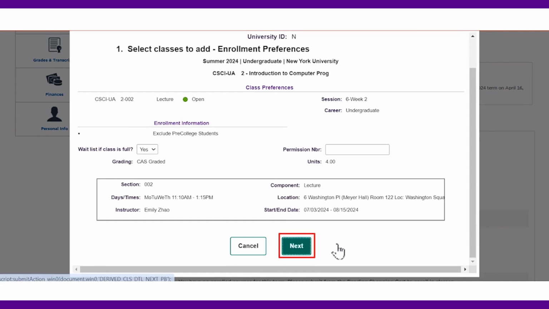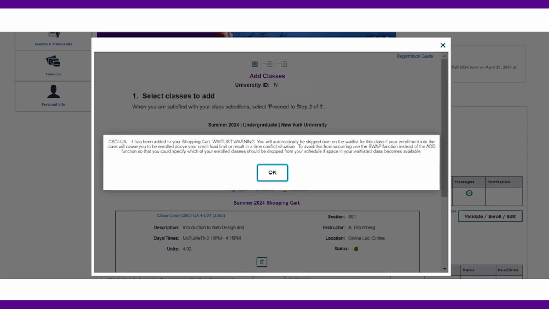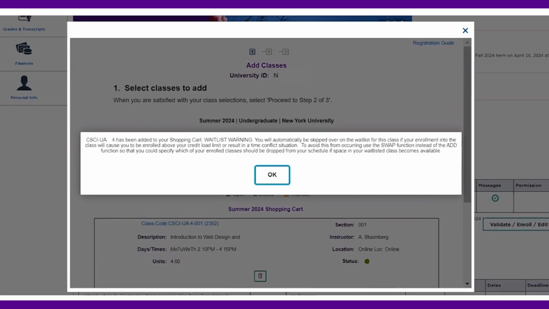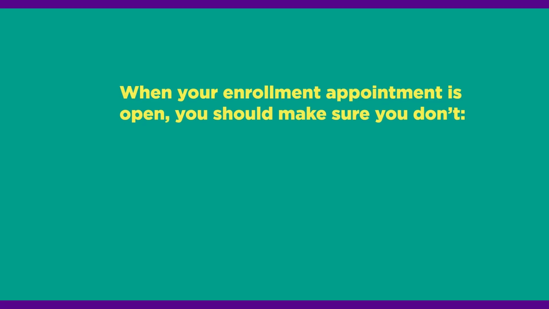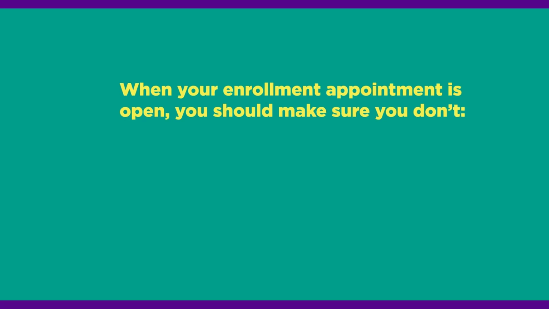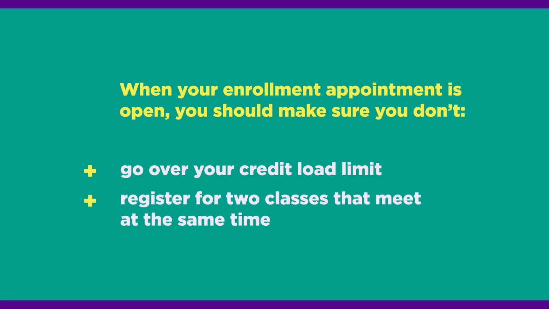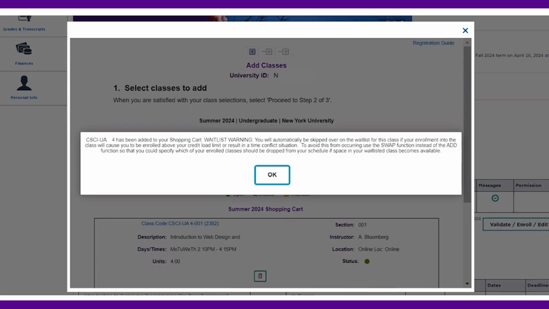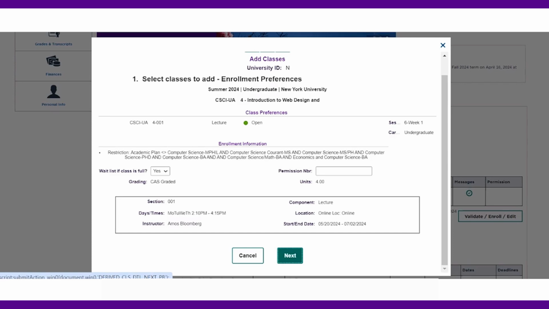Click the Next button. You may receive a waitlist warning at this time. If you receive this message, don't worry. It just means that when your enrollment appointment is open, you should make sure you don't go over your credit load limit or try to register for 2 classes that meet at the same time. Click OK. Return to the home screen by exiting out of the window.